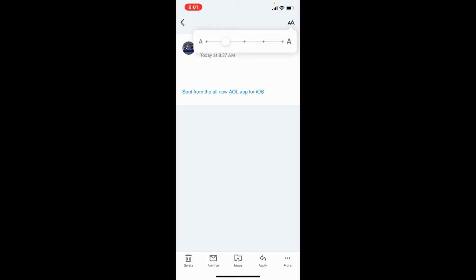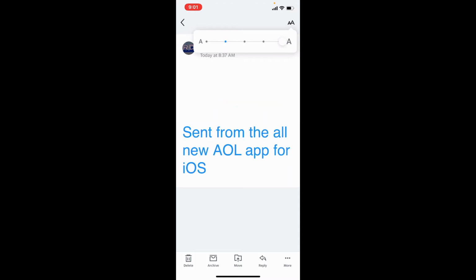Now, you can choose by dragging the circle and find the best font size for your mail so that you can read it easily. That is how it can be done. I hope you learned how you can easily adjust font size from your email inbox or any other email folders on AOL Mail.